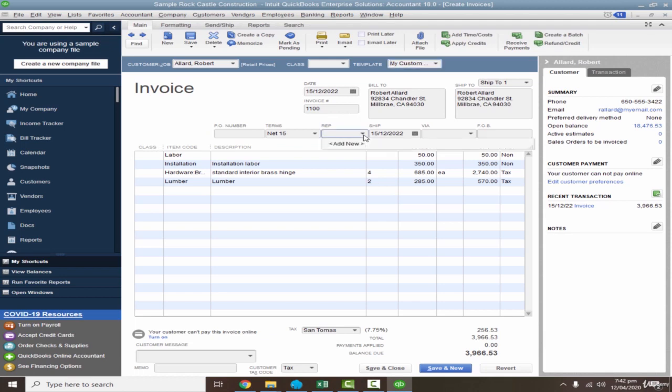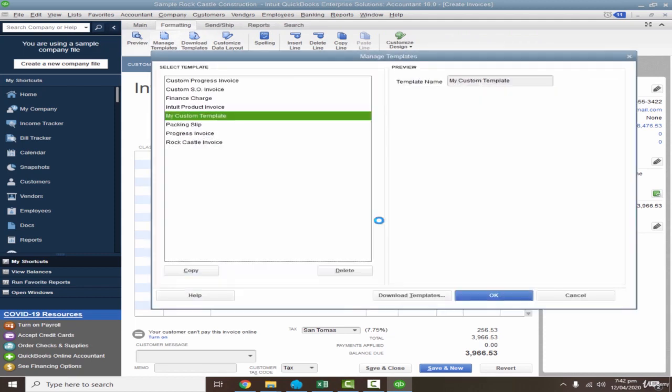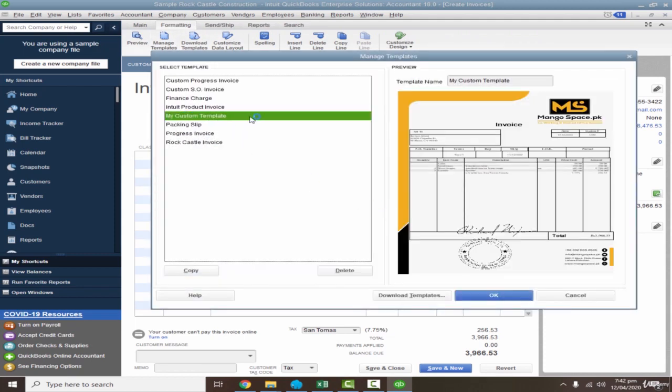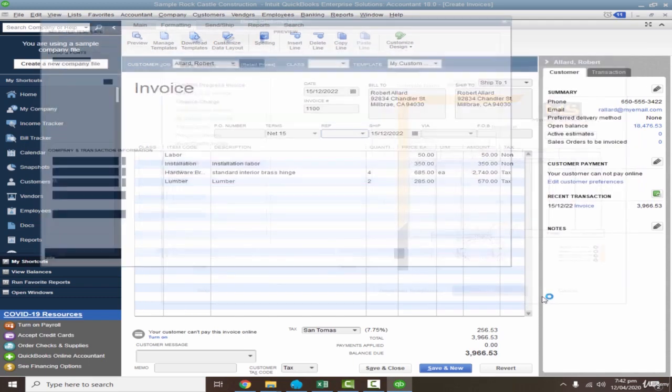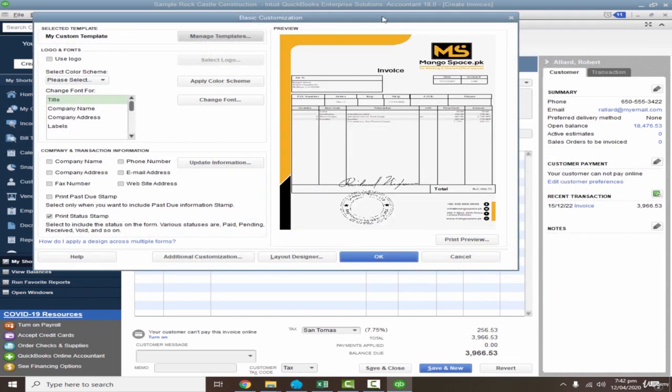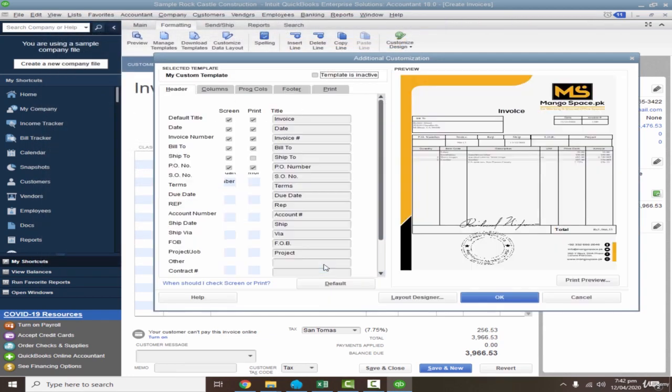Here I already have representative option, but if I don't want to use this one, for example, so I'll just customize it. So after that, I'll go to formatting and go to manage templates. Now my custom template is already there. I'll click OK. And under this basic customization, we went last time to layout designer. Now we will go to additional customization.